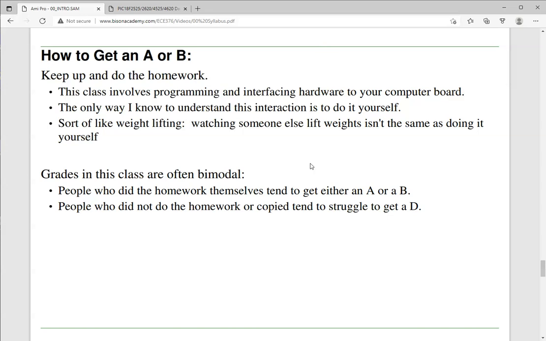So typically this class is a bimodal distribution. One group that's getting A's and B's, another group that's getting C's and D's and F's. That's my guess, is the people that do the homework and the ones that are kind of sliding by during the week and then get hit with the midterms. So do the homework.